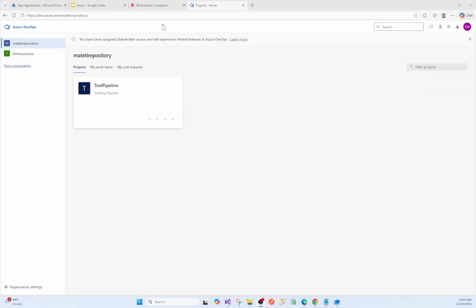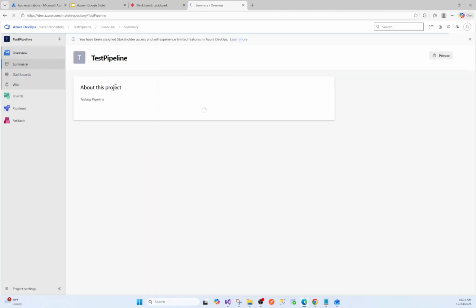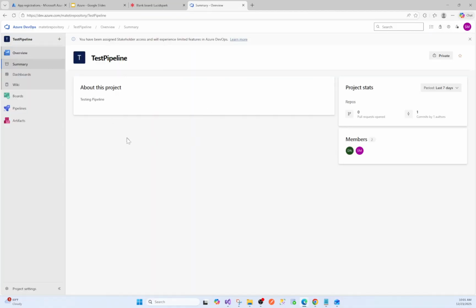Now I came into my Azure tenant, and I can see this is the test repo. Azure is my internal main repo, and this is the external one which I got access to from the .NET. And here I can see the test pipeline. I can access the code, I can access the pipelines, I can access the board, etc.